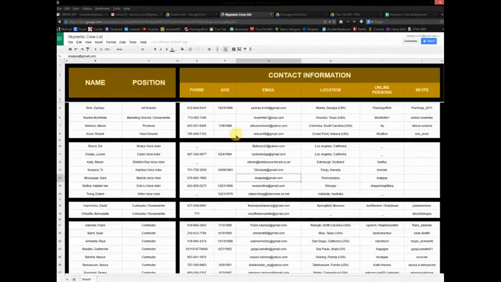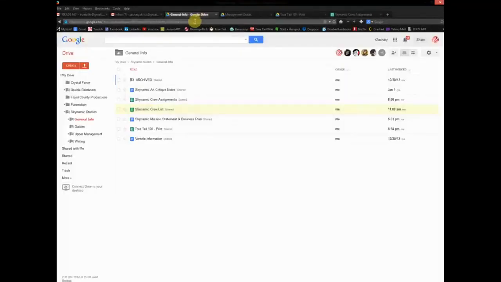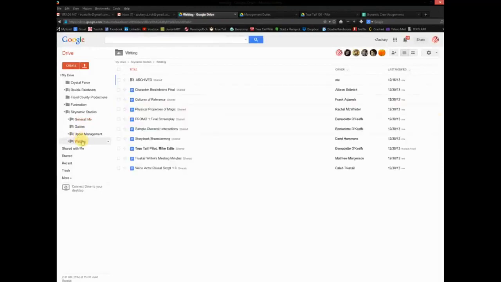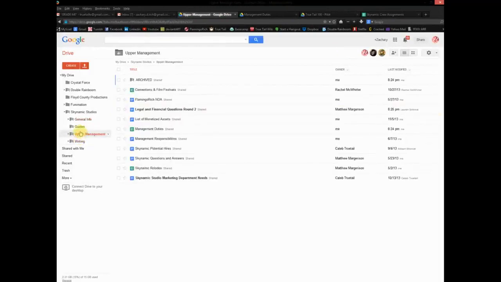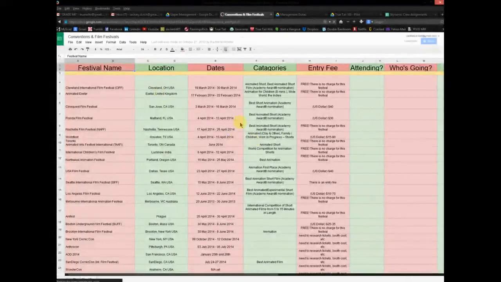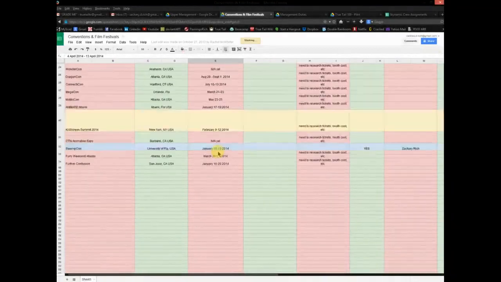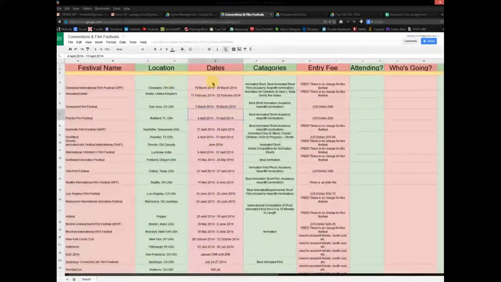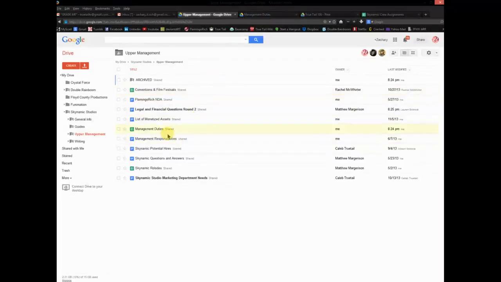The whole point of the spreadsheet is just to have a list of all of our characters and our crew members' information and everything. Let me see if I can find some other spreadsheets for you guys. Oh, this is one that Rachel created. Ah, we'll have to have her spiffy this up. This is the conventions and film festivals spreadsheet for the year 2014. So we'll definitely spiffy that up and make that look prettier.